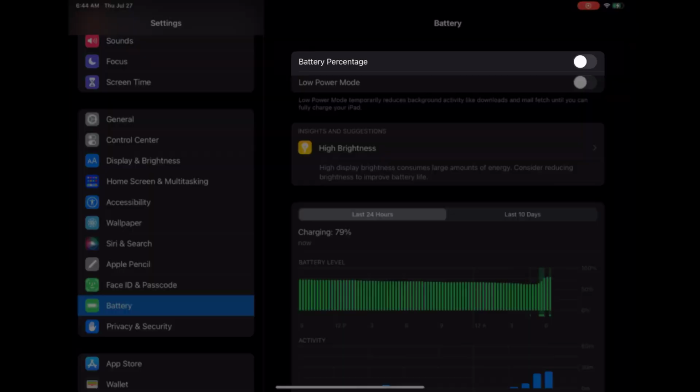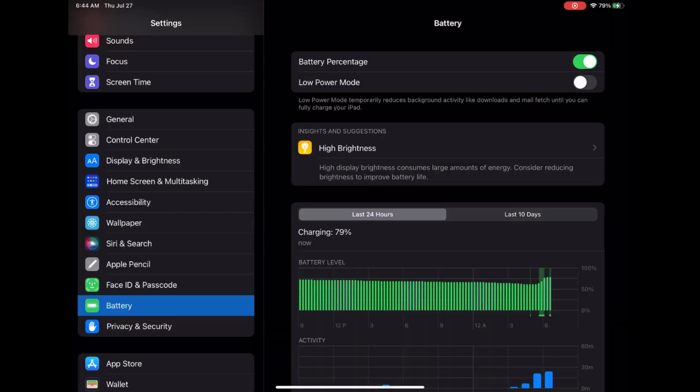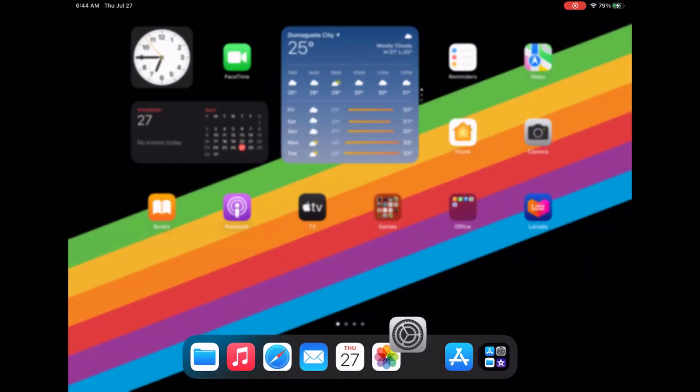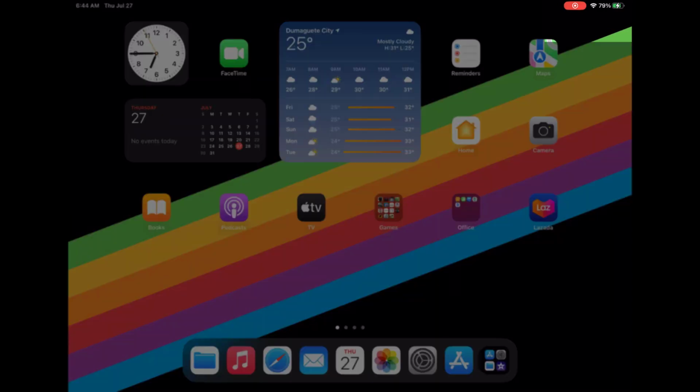Look for the option labeled battery percentage in the battery settings. Toggle the switch next to battery percentage to turn it on. Once enabled, your iPad Pro's battery percentage will appear in the status bar next to the battery icon. Now you can easily glance at the top right corner of your iPad Pro screen to see the current battery percentage without any additional steps.